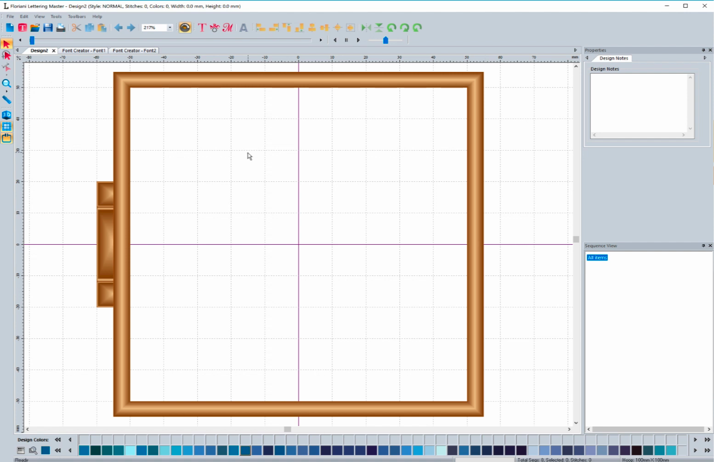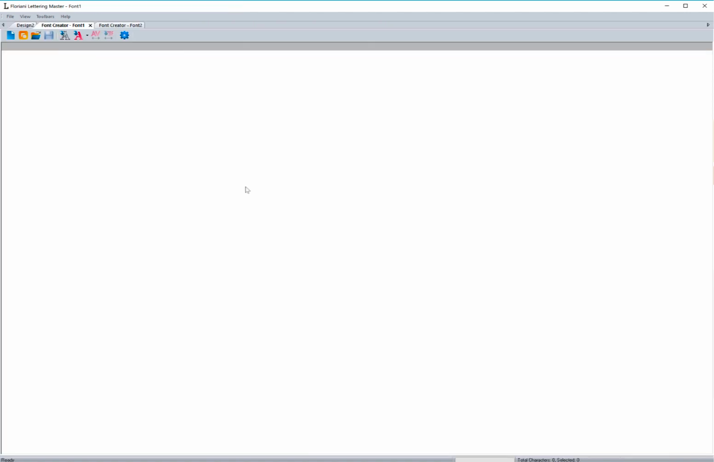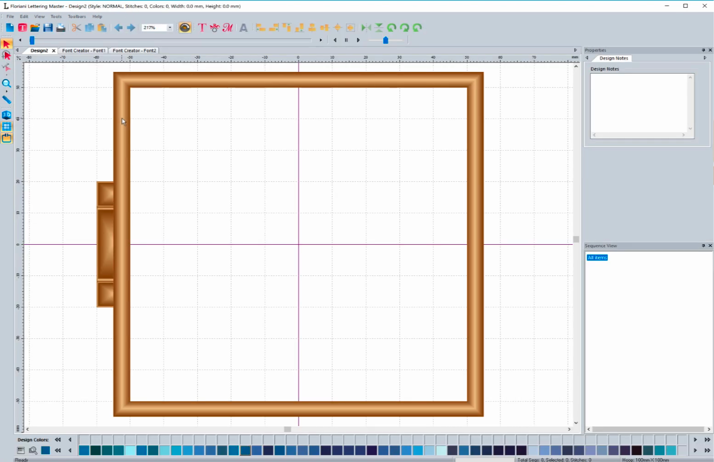One is your standard page for creating your lettering for your machine, and another one for creating a font that you can use in this software, or you can export it to be used with, like, Floriani Total Control if you own that. So that's a general overview. Make sure you watch the other videos on this software, as they will go through the tools in depth so that you can learn how to use each and every one of them.